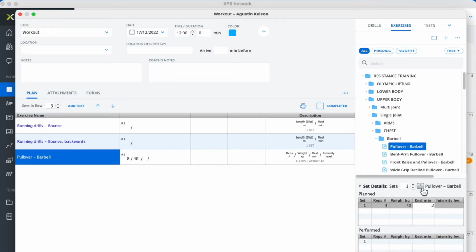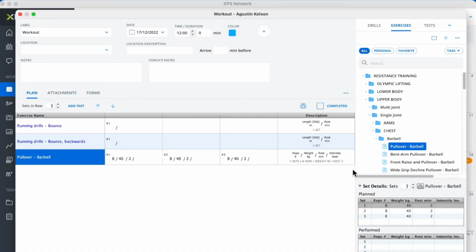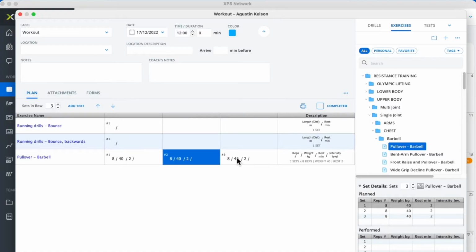And I can just click this little copy button here, and we can repeat that 3 times. So the athlete now knows that on their phone they have to complete 8 reps of 40 kilos, and then they can put their RPE in on the mobile.